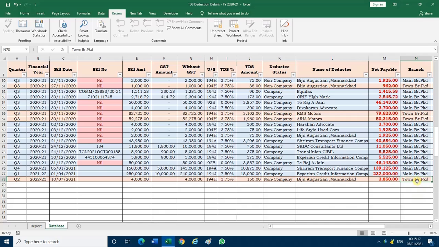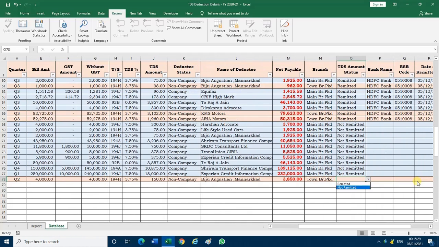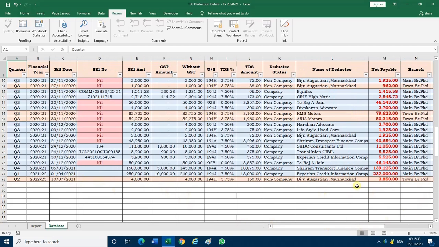Now I have selected one other branch, and that branch is highlighted in a separate color. So each branch we can highlight with a color code also. Here the status is not remitted. Now we have completed the data entry. Only a few fields we have to enter.